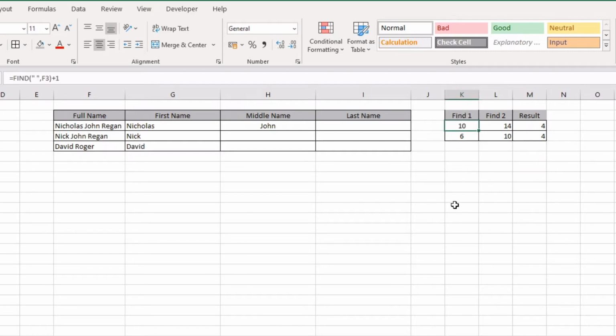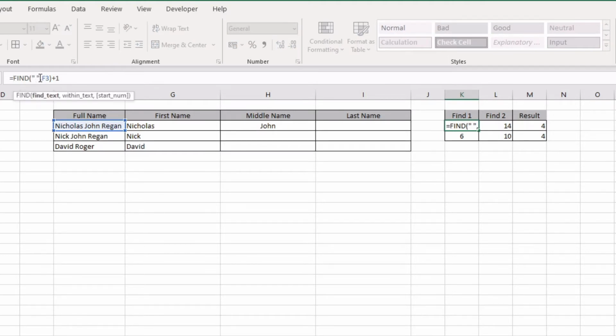So the first part of this is a FIND formula. What you would do in this example is open up FIND, open up a bracket. The FIND function has 3 parts to it. 2 are compulsory, whereas 1 is optional. So the first 2 parts you absolutely have to use, and then the third part is completely optional, that we do not use for the first FIND function, but we will be using it in the second FIND function.